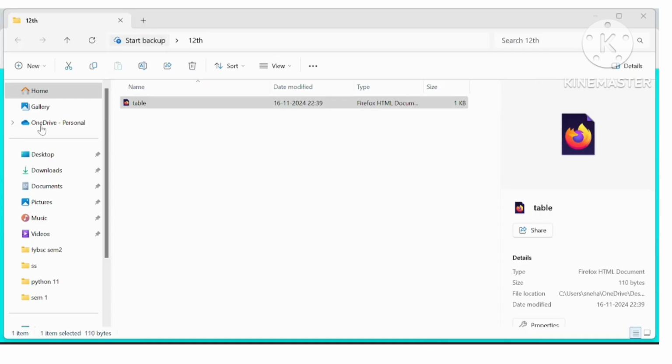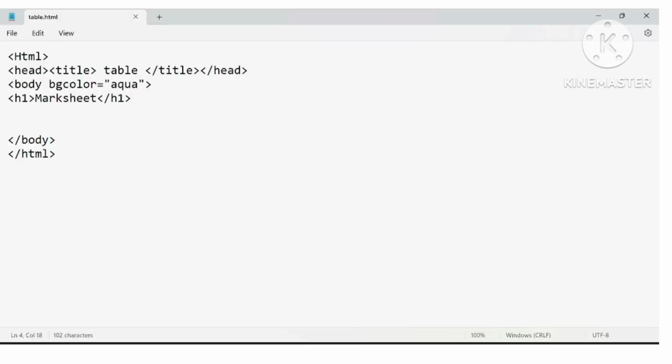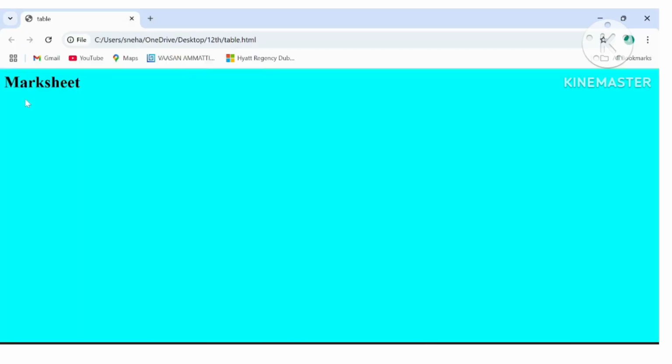Now I want this heading in the center. You have to go to your coding. Here in h1, the align attribute is there, that is center. I'll save this and again go to your output and refresh your file.